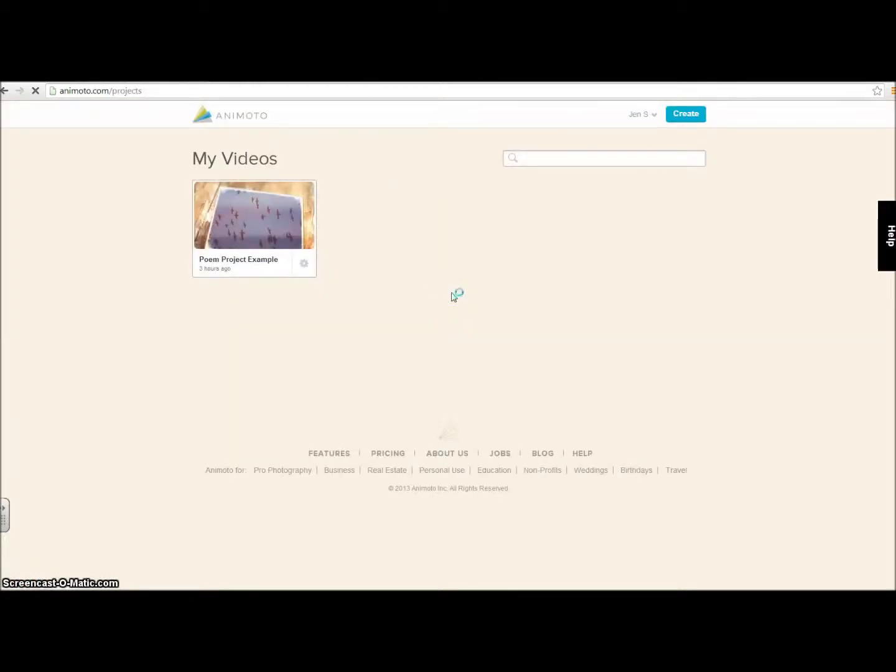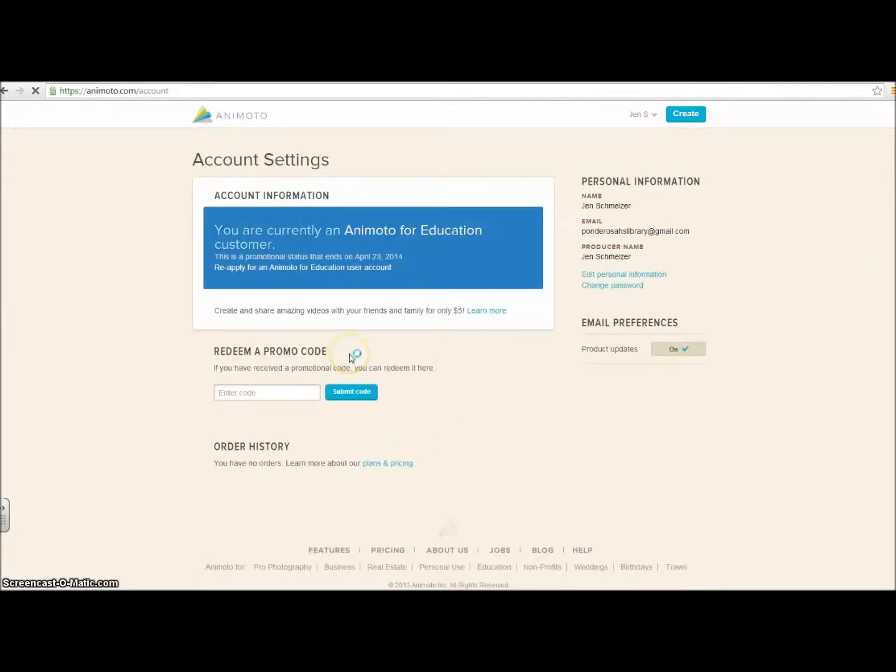Alright, so we've signed ourselves up for an Animoto account. Now we're going to go to step 2, which is getting yourself into the Educator account. Under our name, which is in the upper right-hand corner, we're going to click on Account. And then from here, we're going to enter in our promotional code. This is the code that your teacher gave you.